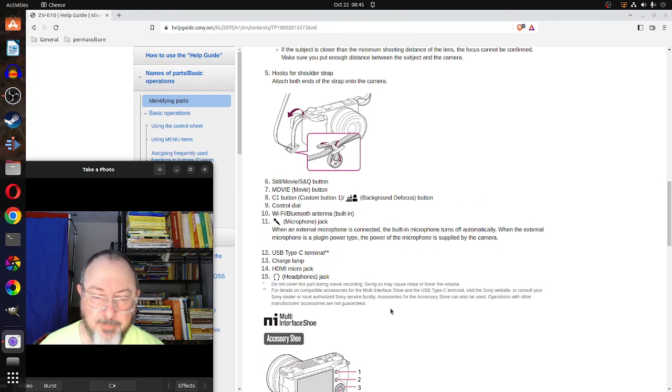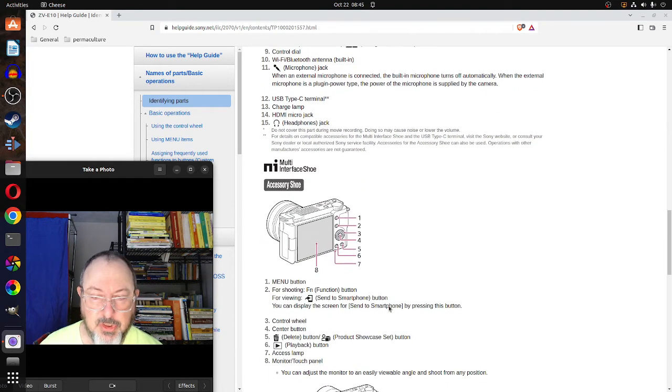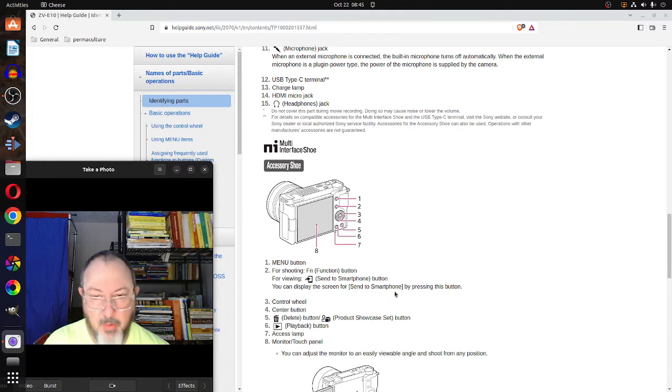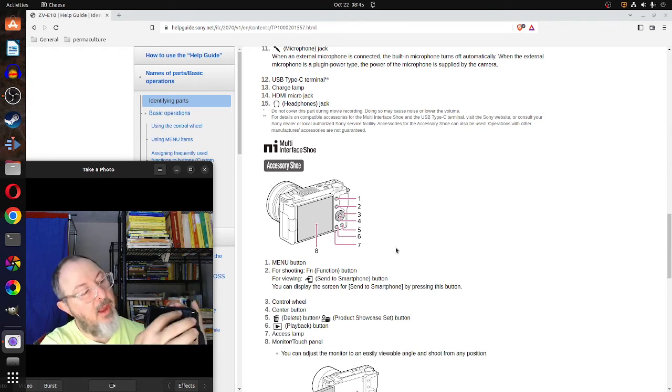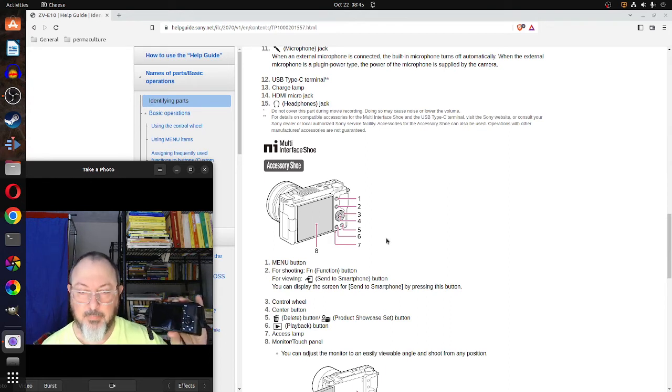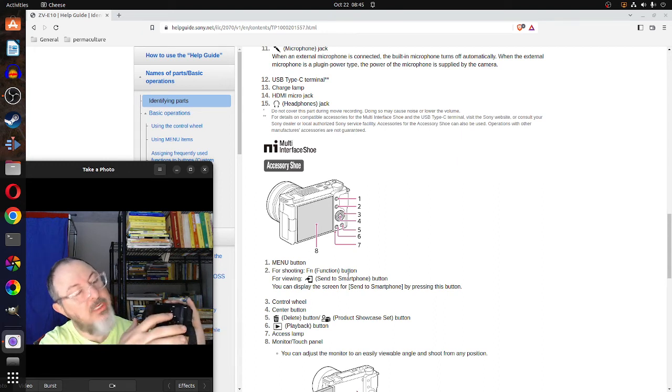Excuse me, I'm sorry. All right, accessory shoe. They're looking now at the back of the camera, the multi-interface shoe, the accessory shoe. Number one at the top of that is the menu button. You could see that up at the top here. Number two, for shooting, the FN or function button. That's underneath the menu button. It has an FN on it.